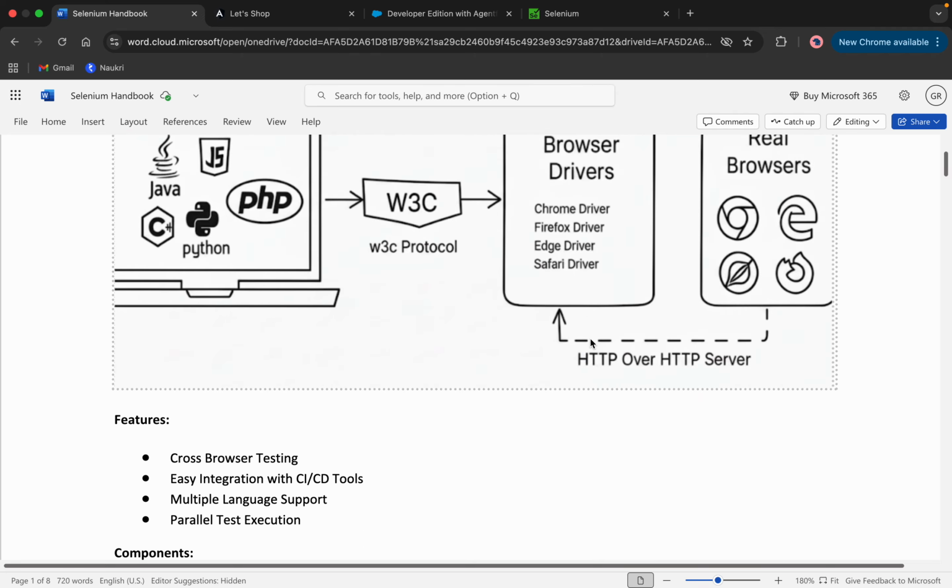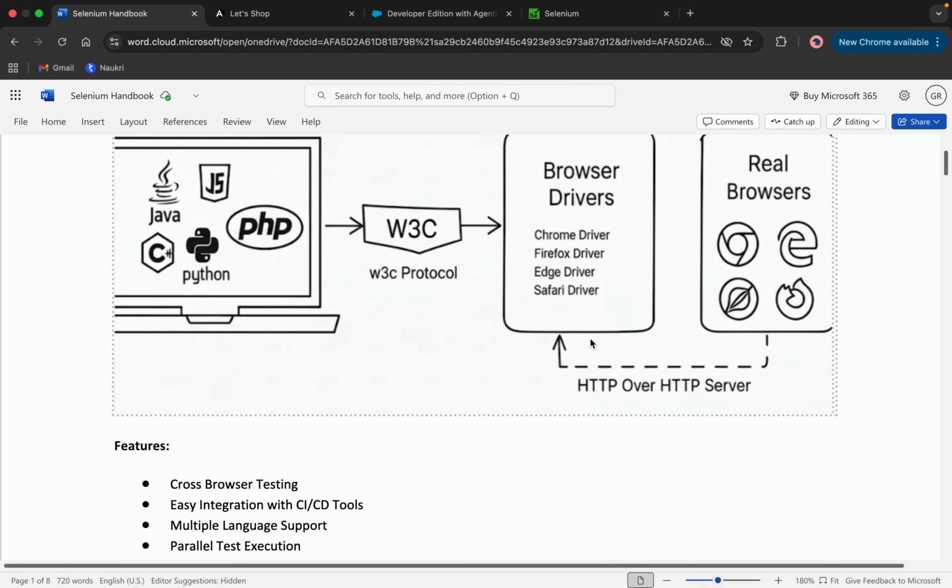And coming to the features, let's say we have an automation script written for Chrome browser. The same script can be reused for other browsers by just changing the browser driver, which makes it cross-browser testing. And then easy integration with CI/CD tools, example Jenkins.